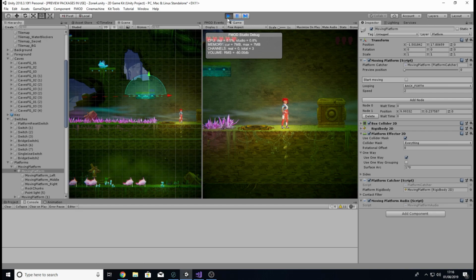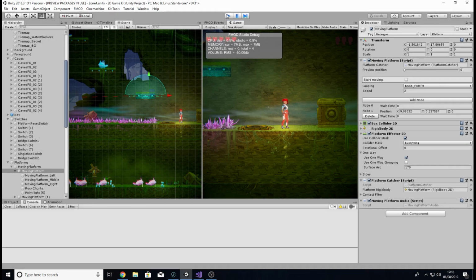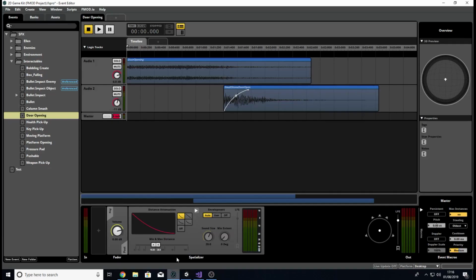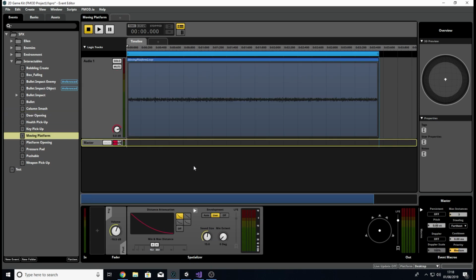But before we have a look at the code, as always, we're going to start in FMOD and have a look at the event I've designed for it. Okay, so this is the event. It's called Moving Platform, and it's a 3D event.